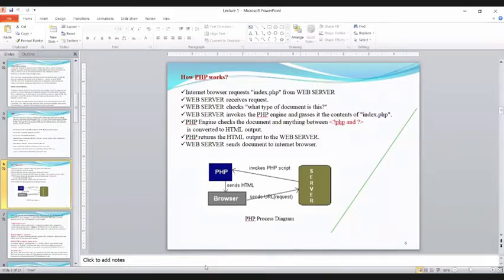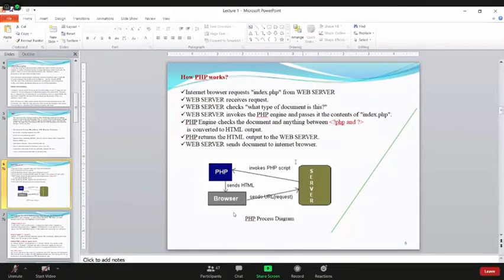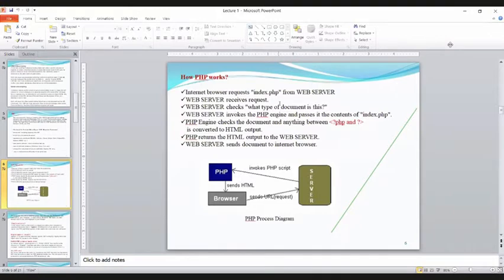Then the file extension is PHP. If you save any file, you want to give it the extension PHP, and where are we going to save it, right? Where we are going to save it, I will show the path.